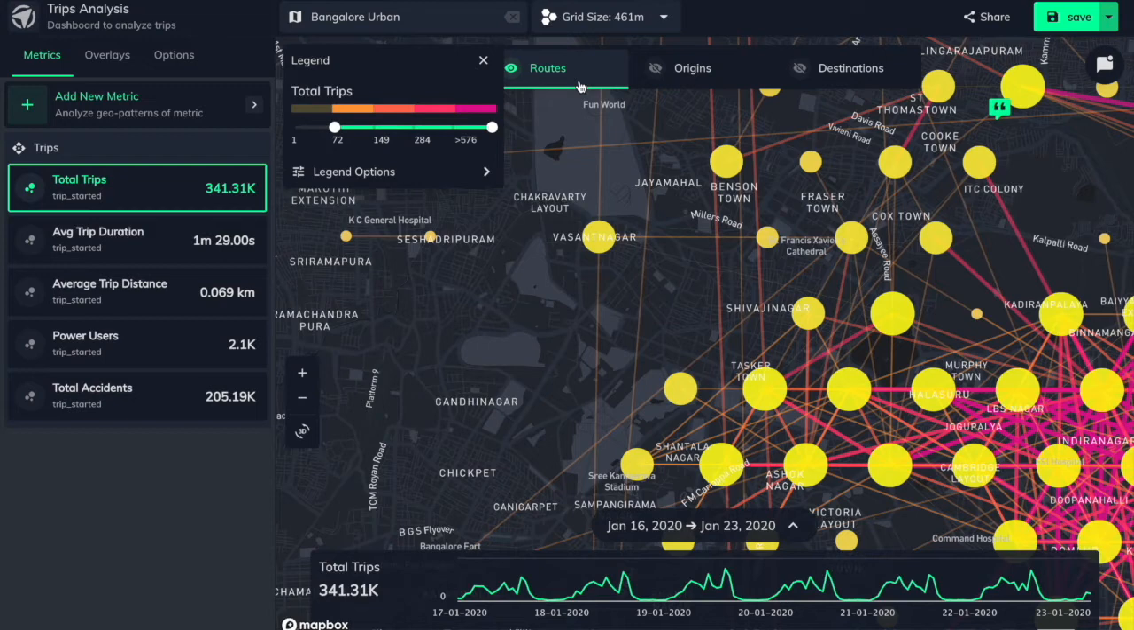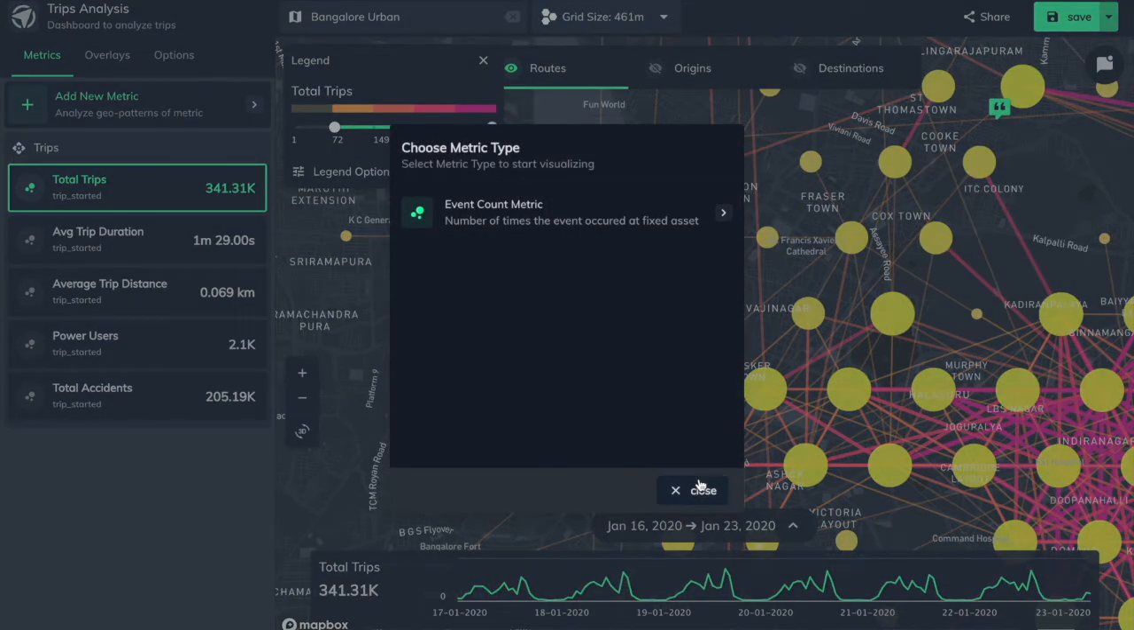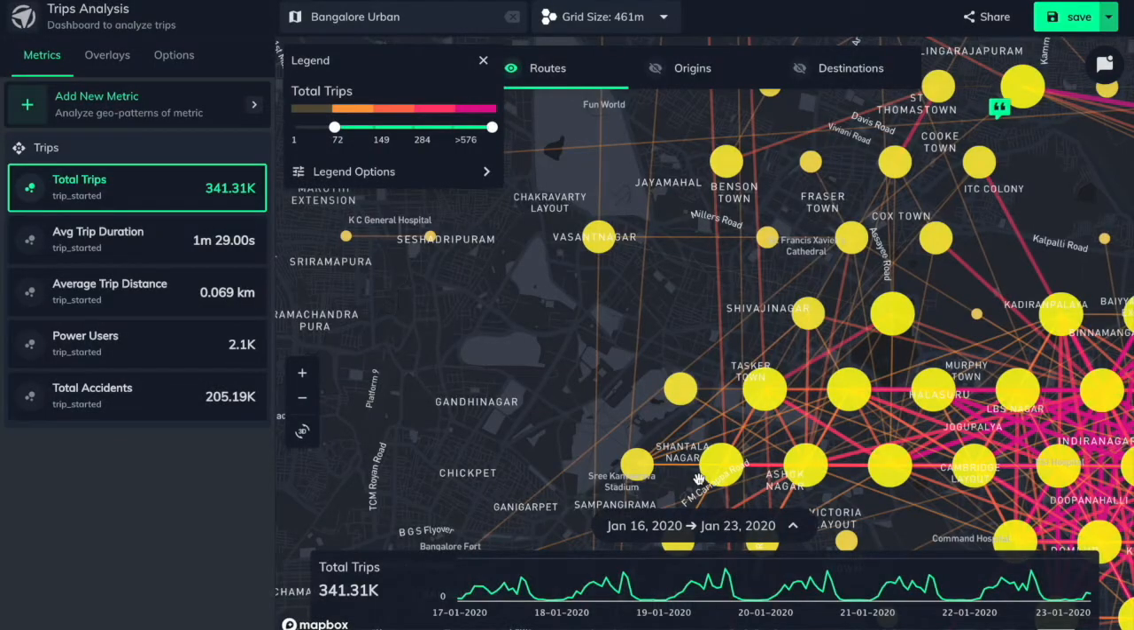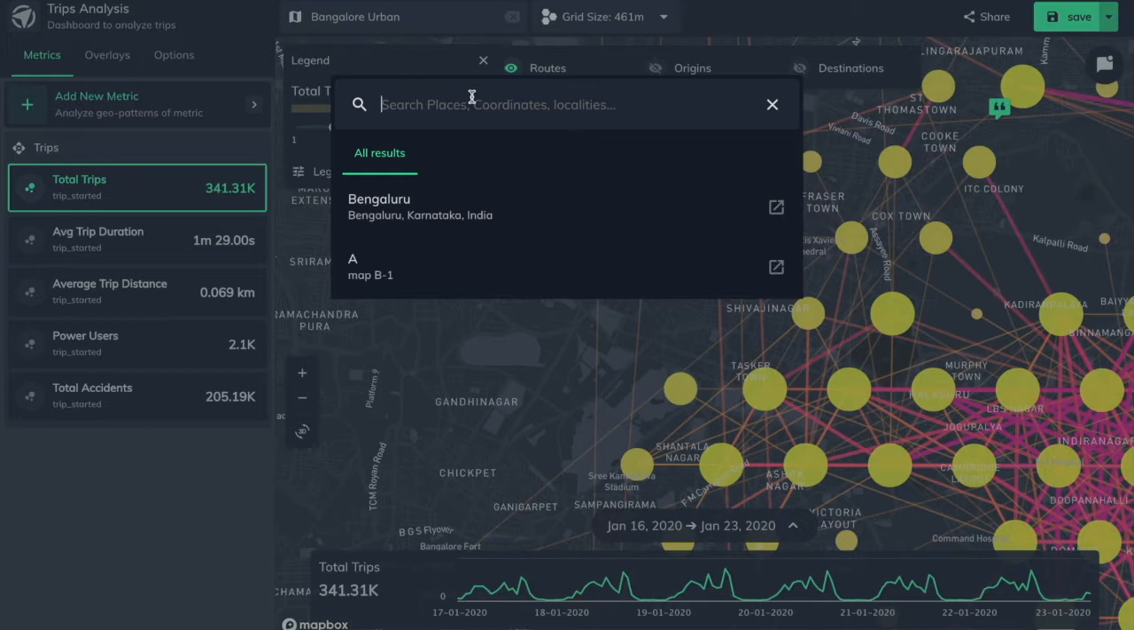Now that we understand the basic concepts of routes and how they are represented on the map, let us quickly go over the other components of the console. Towards your leftmost end, you have what is called the Metric Studio. Here's where we have listed all the metrics that have been created. If you want to create your own metric, all you have to do is click on Add New Metric and you will be able to create your own. If you want to change the city or a place, then just click here and search for the place or the coordinates or the localities that you want to see on the map.